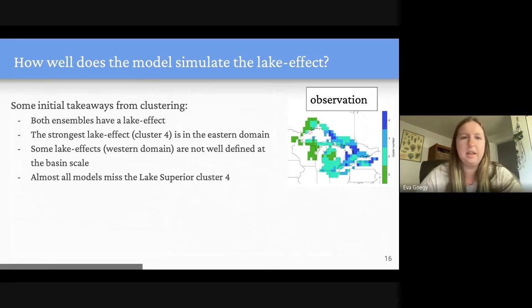And over here on the left, you can just see some examples of what clustering looks like in the models. And so just from looking at this clustering, you can take away some conclusions, such as that all of the models have the lake effect to some extent, but that the strongest precipitation is mostly in the western domain or in the eastern domain. So some clusters here aren't picked up, like in Lake Michigan.